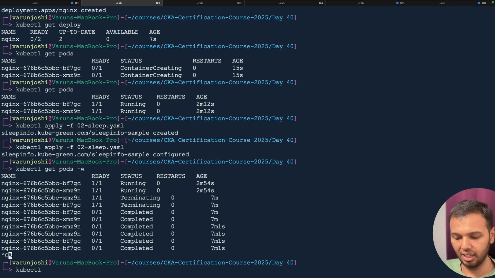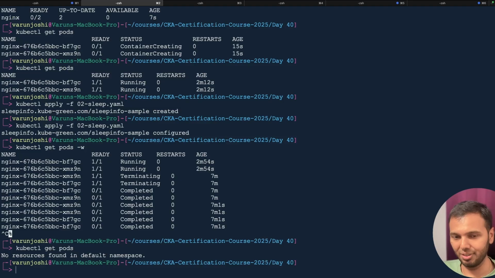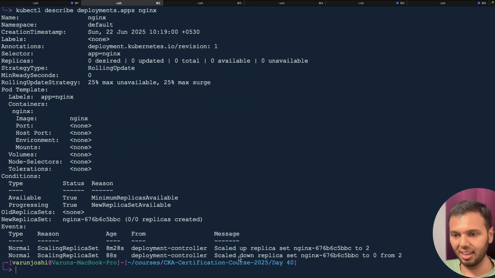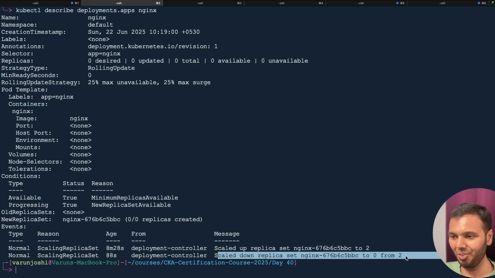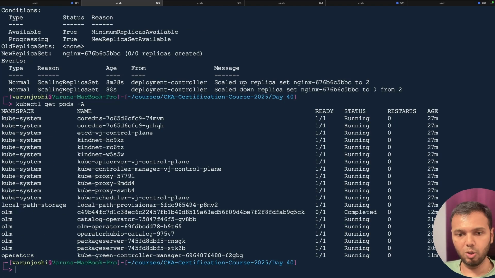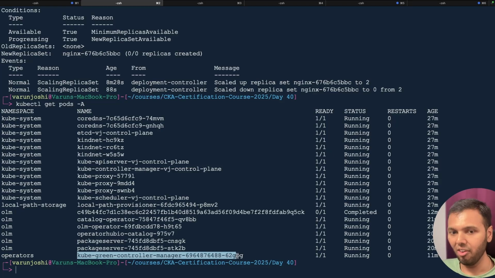If I run kubectl get pods, I don't see any pods in the default namespace. And if I run kubectl get deploy, you see that there is an nginx deployment which has 0 replicas. If I run kubectl describe deployment nginx, then you would see that it scaled down replica set to 0 from 2. And that is what was done by our operator.